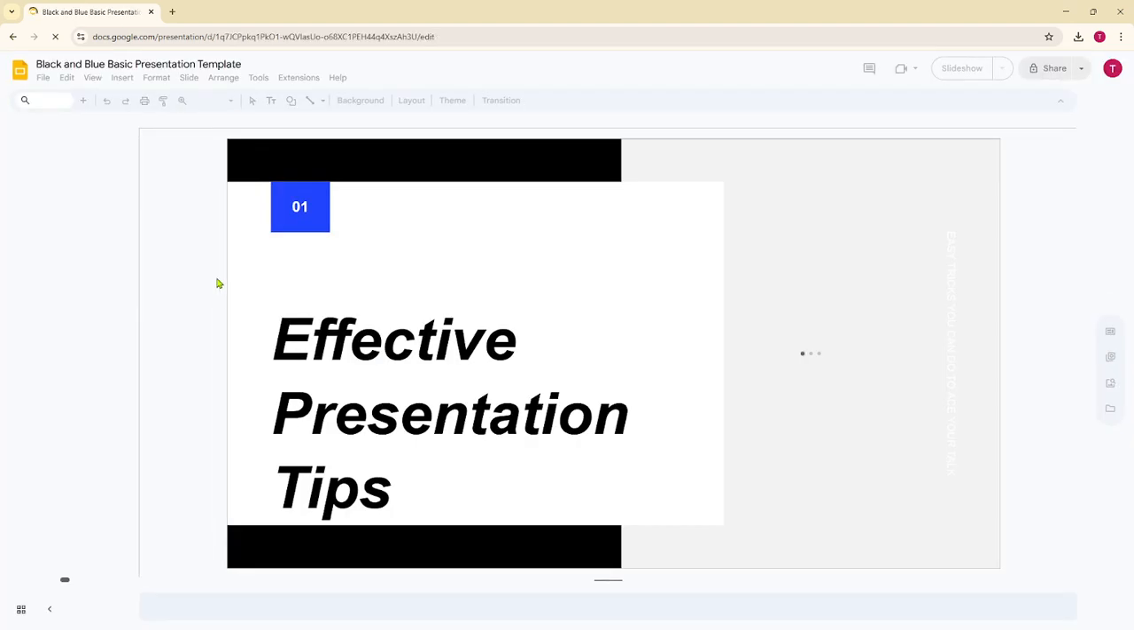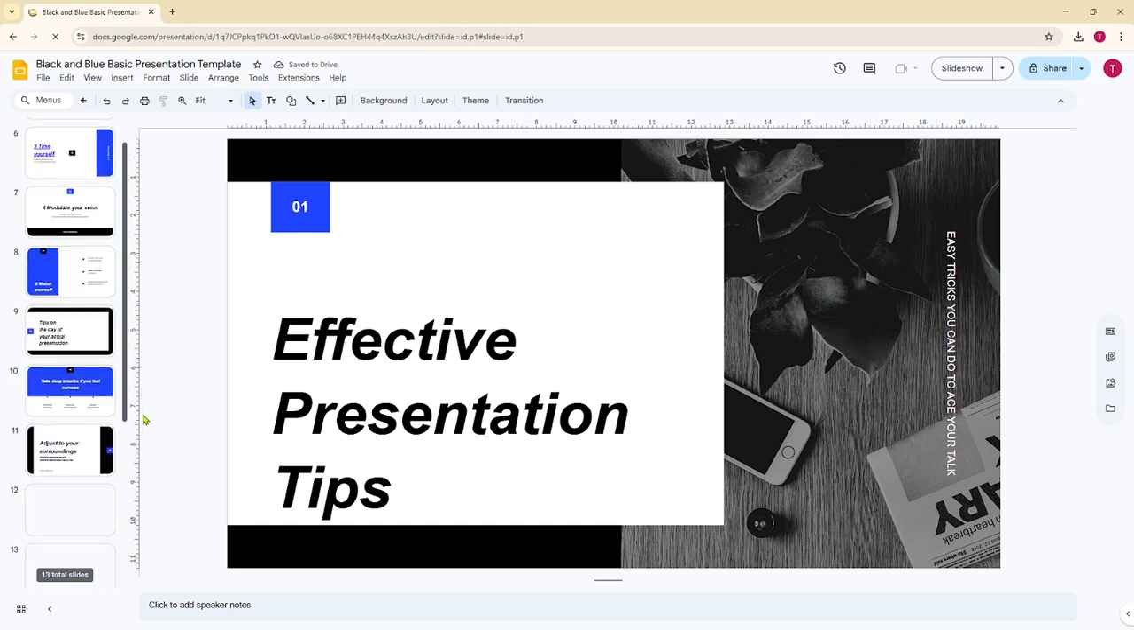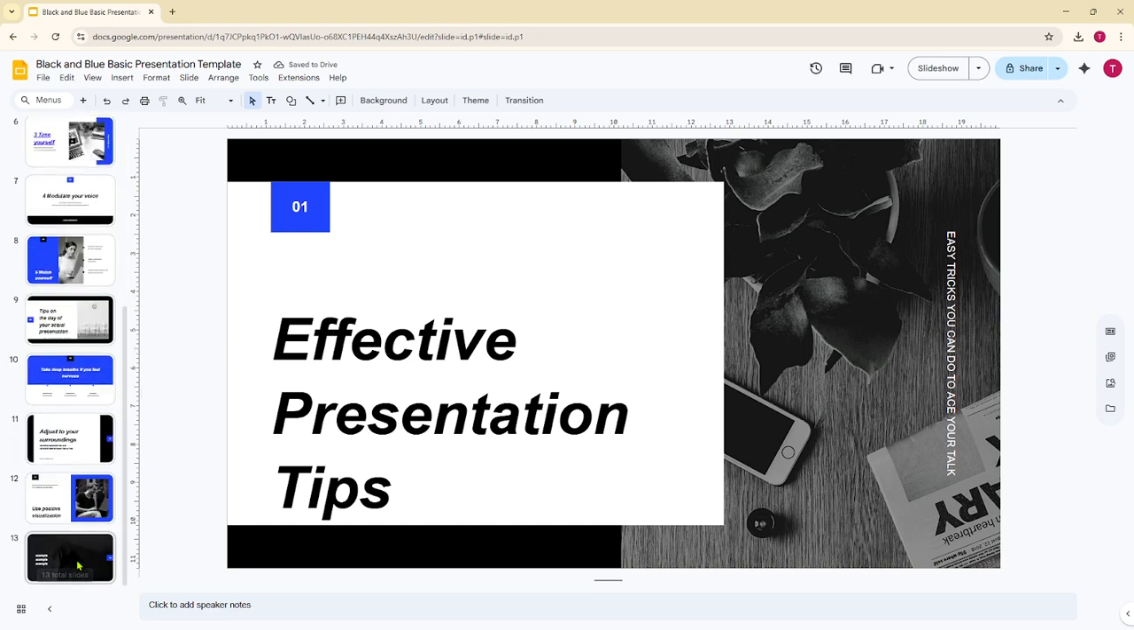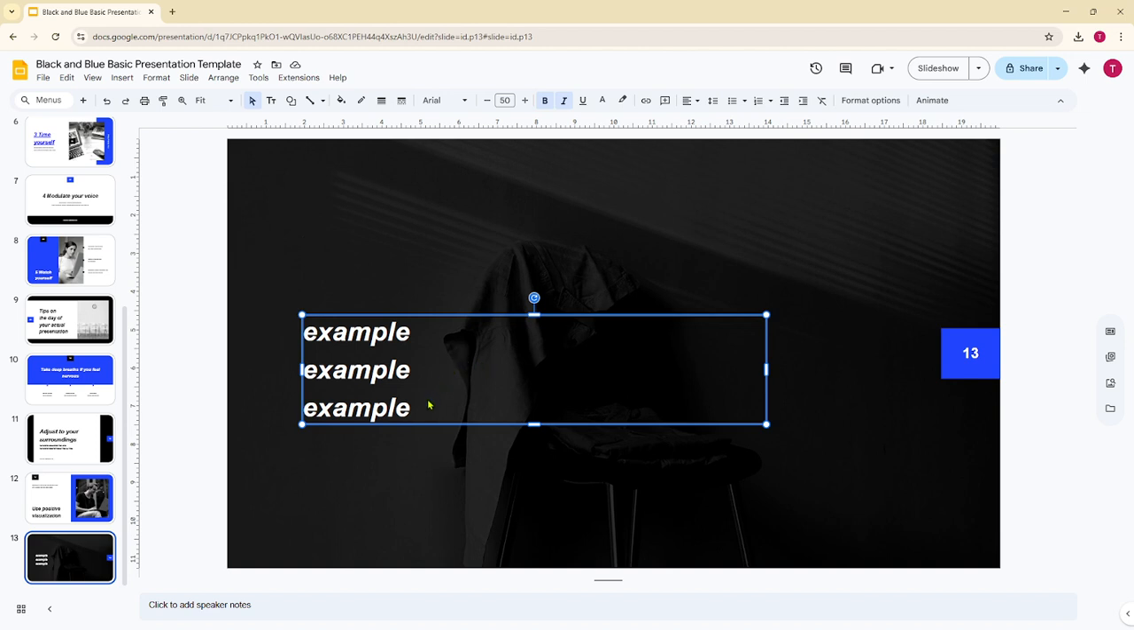With your presentation open in front of you, navigate to the specific slide where you'd like to add bullet points. You need to click inside an existing text box on your selected slide. To convert a plain list of text into bulleted points, select the lines of text that you wish to format. Highlight them carefully to ensure all relevant text is included.